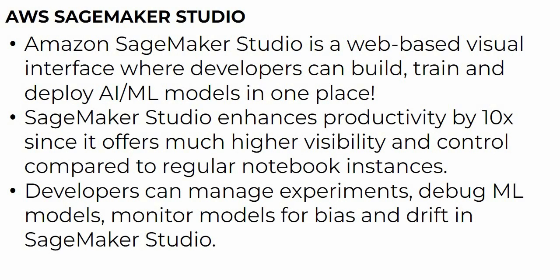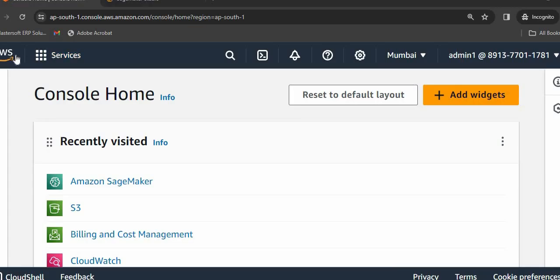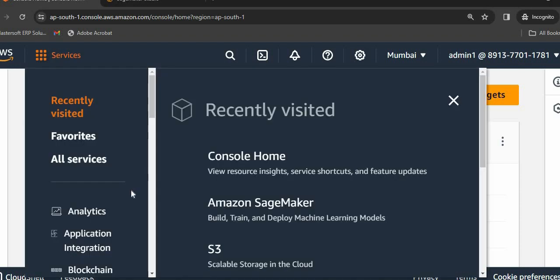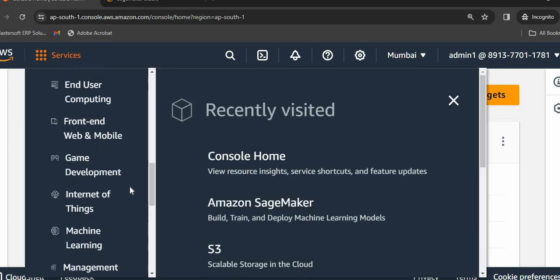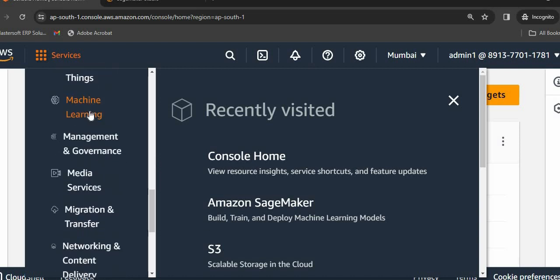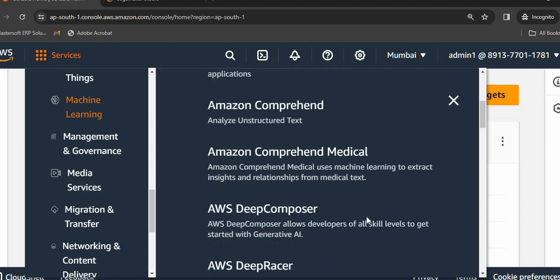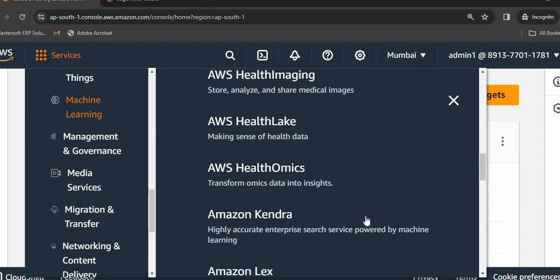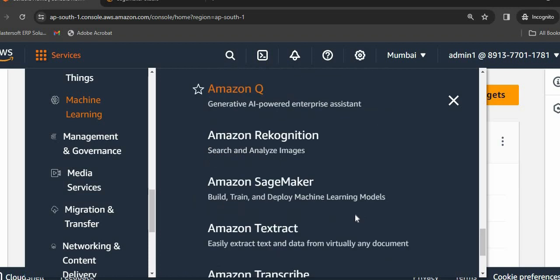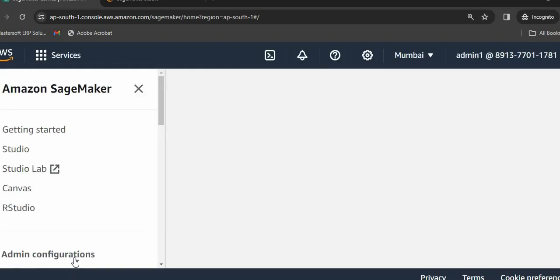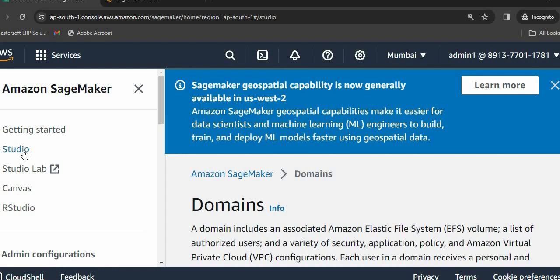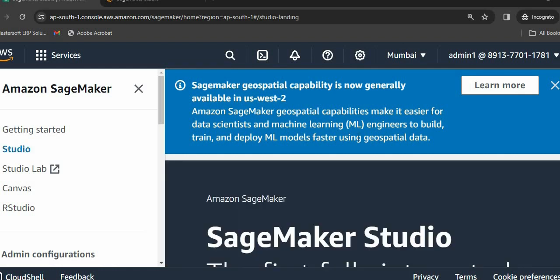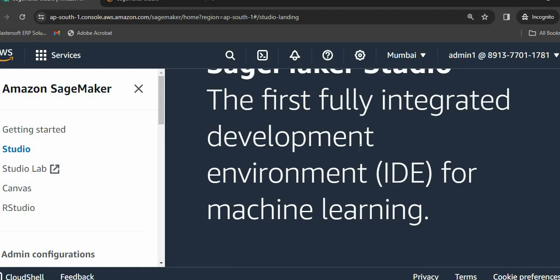Now we will have a brief overview about SageMaker Studio in AWS. For accessing Studio, just log into your AWS account, click on Services, go to Machine Learning, and click on SageMaker. Then here we can see an option, Studio. Click on that. We can see SageMaker Studio. It is the first fully integrated development environment, IDE, for machine learning.